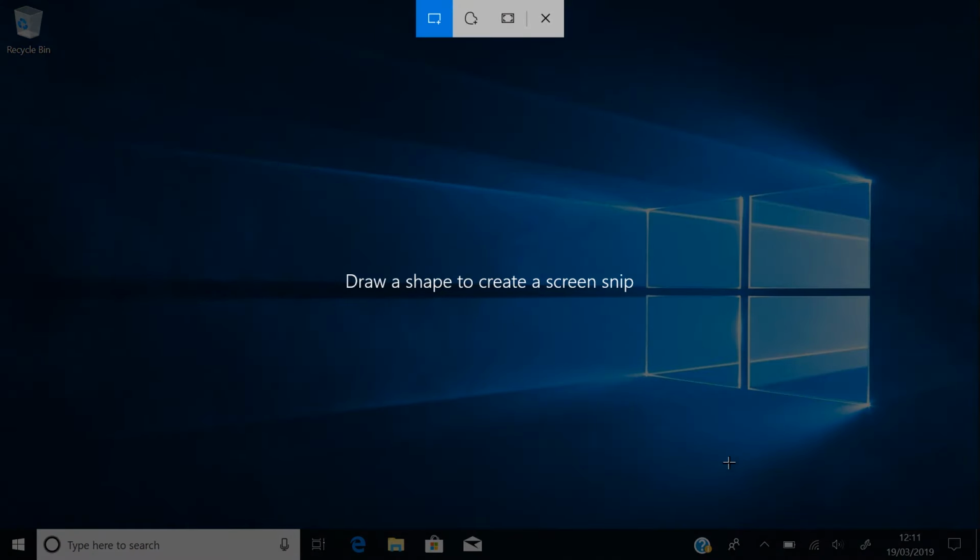At the top of the screen, you'll see the different types of screenshot you can take. Rectangular Clip lets you draw a box around just the part of the screen you're interested in. Freeform Clip is another way to capture an area of your screen, but it lets you draw a freeform shape rather than a box. And Full Screen Clip just captures the whole screen. If you change your mind, you can cancel the screenshot by clicking Close.